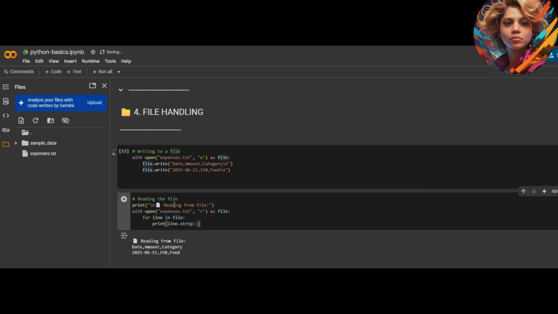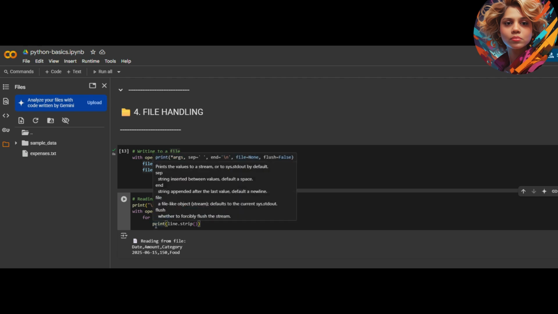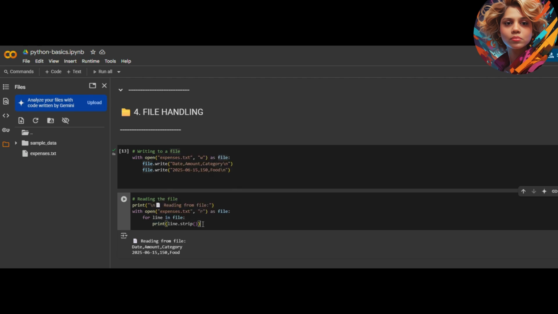So now here I'm trying to read the file. Again, in the same code, I'm opening it in read mode. And for each line, I'm reading line by line and printing it line by line, right? So I'm running this. So these two are printed here.